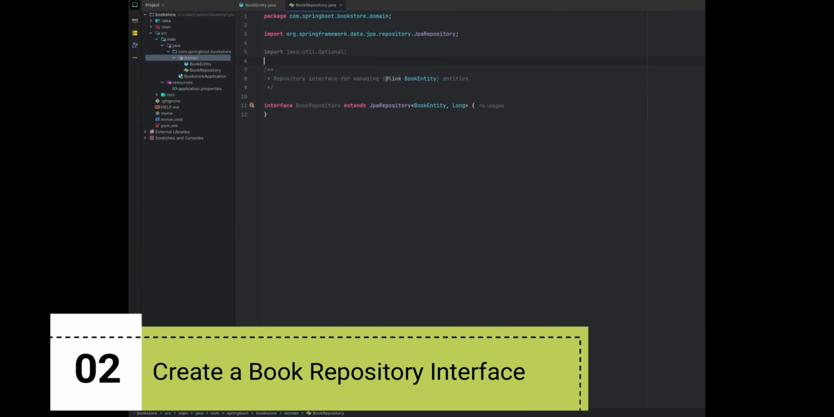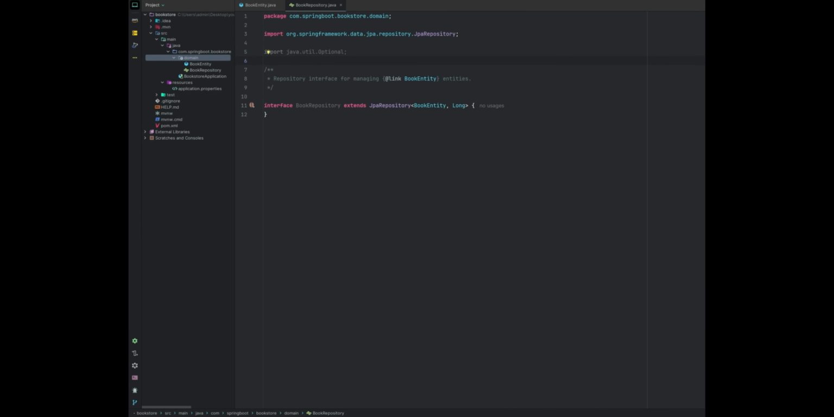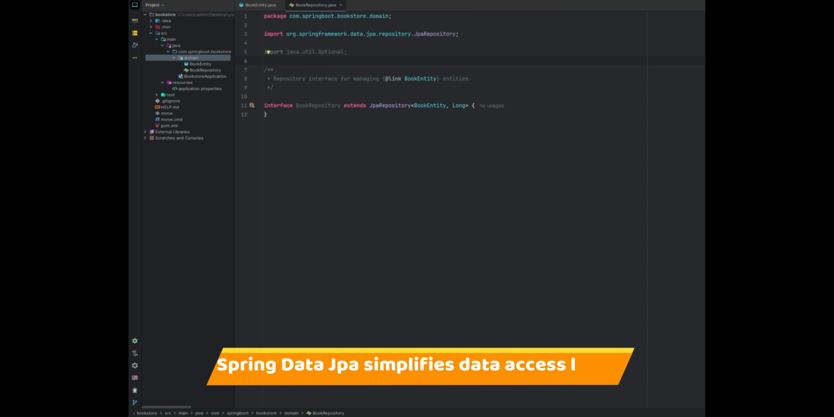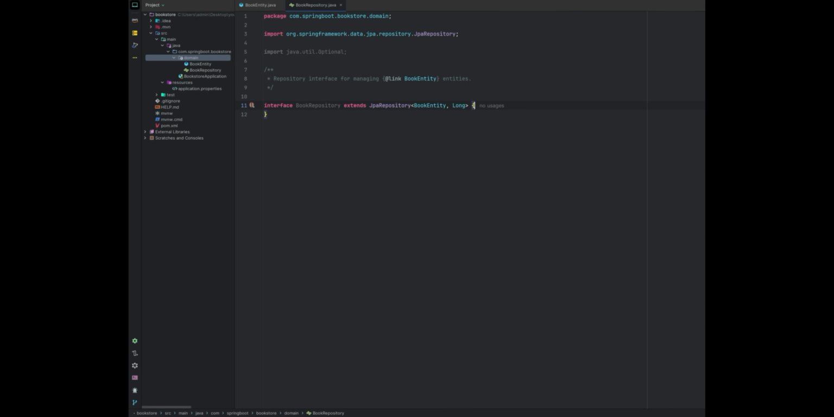Now, let's create the book repository interface. This interface will allow us to perform CRUD operations on our book entity. We'll use Spring Data JPA to simplify our data access layer. By extending JpaRepository, we get several methods for free such as save, findAll, findById, and deleteById. These methods allow us to perform basic CRUD operations without writing any implementation code.